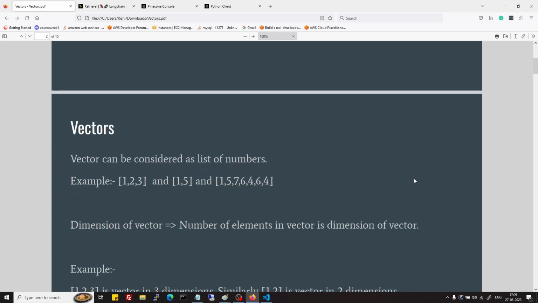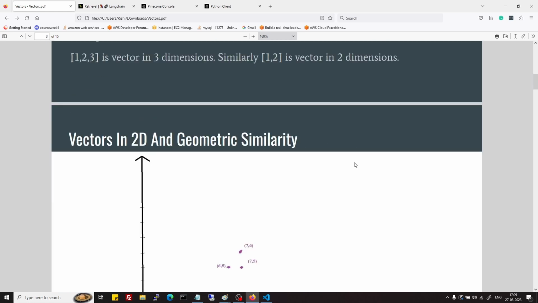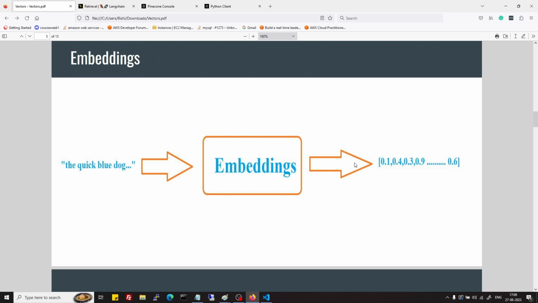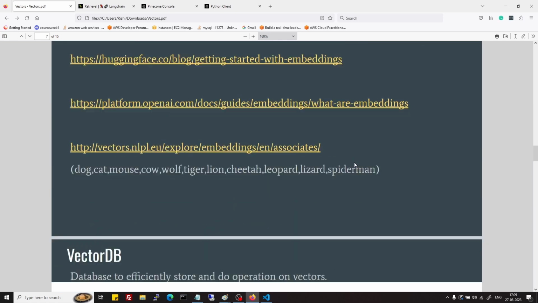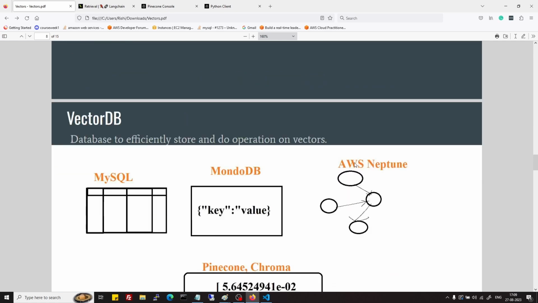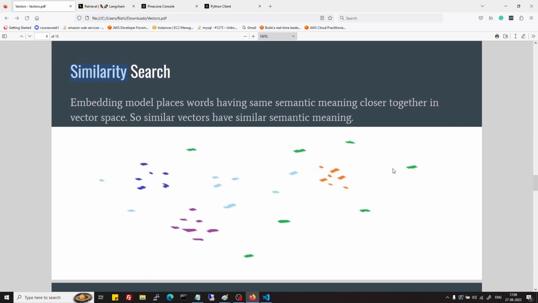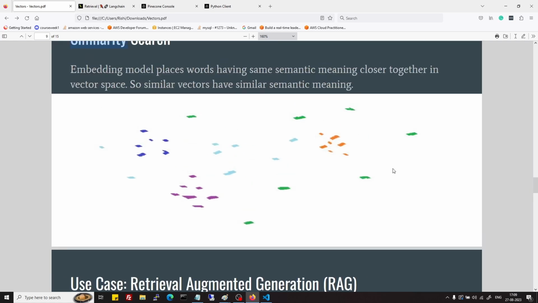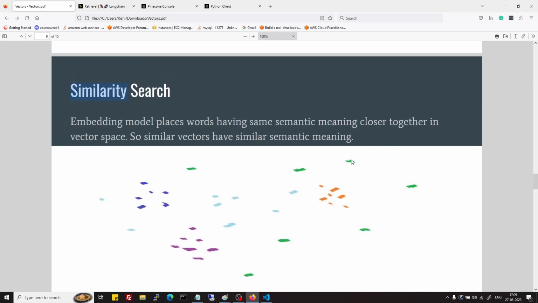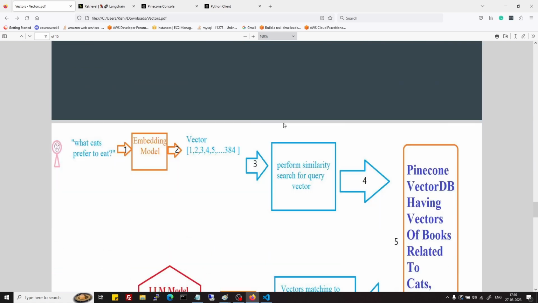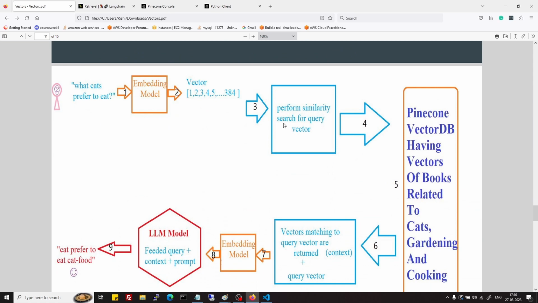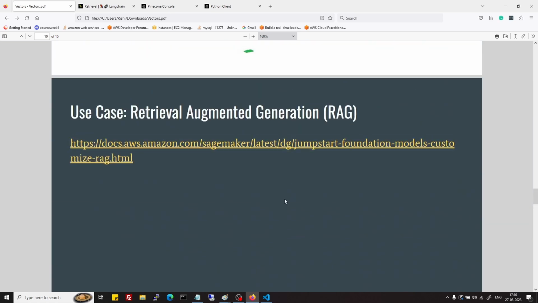To summarize, first we saw what vectors are, then we saw how an embedding model works and how it converts text data to vector data, and then we saw what VectorDBs are and how they store data. We then saw how to create a VectorDB, how to store data in it, and how to do similarity search. We also saw one useful use case of similarity search, which is retrieval augmented generation.